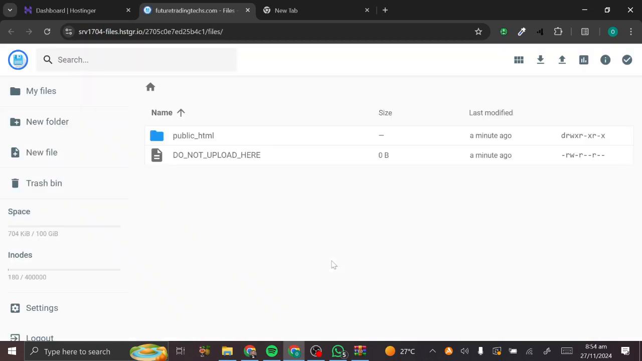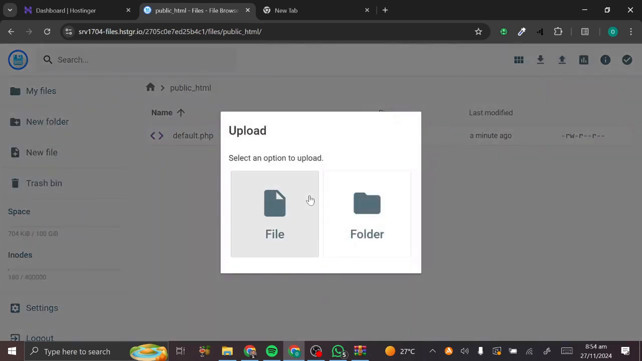All right. So now we open your file manager where we're going to upload our script. Now you have this here. So we have your public underscore HTML. So yeah, what I want to do is I'm going to upload my file here. You have this arrow to download, you have this arrow to upload. So we're going to click on upload. We're going to be uploading a file.